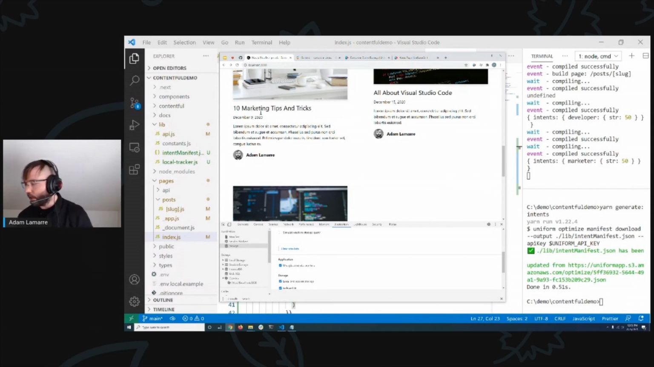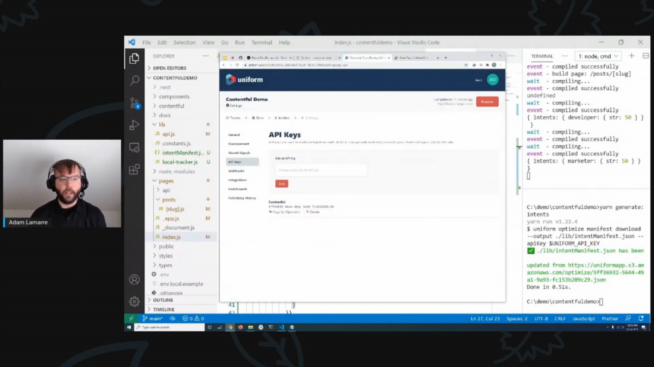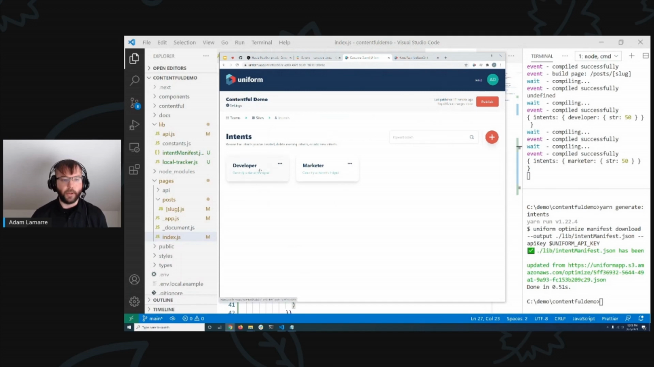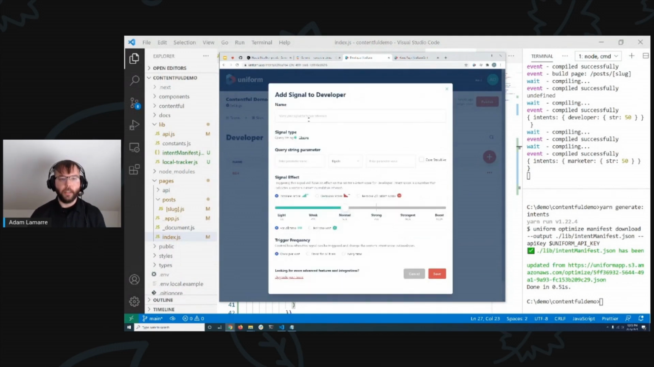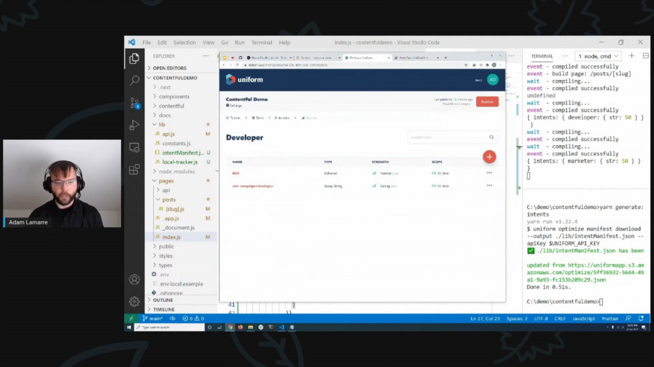And I just want to show one more signal. I want to actually show the query string signal as well. So we're going to go over here back to our Uniform Optimize. We're going to go to our developer. We'll add one more in here. So we'll add query string, and we'll just call this UTM campaign developer. Call this UTM campaign. Thank you, autocomplete. And I did say that you can control the strength, and maybe this is really strong. Maybe this is something we really want to key off of. So we're going to go ahead and click save here. So now we have two signals into this one particular intent, and that's perfect.